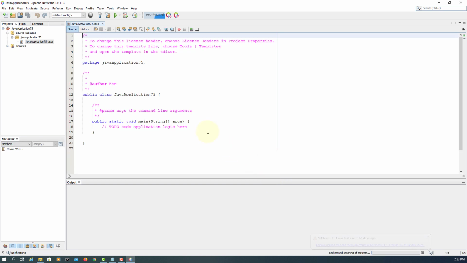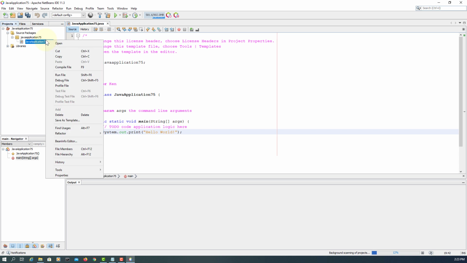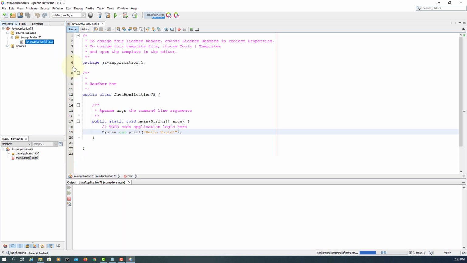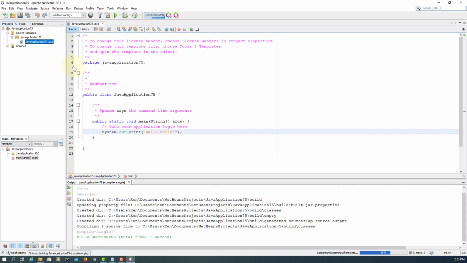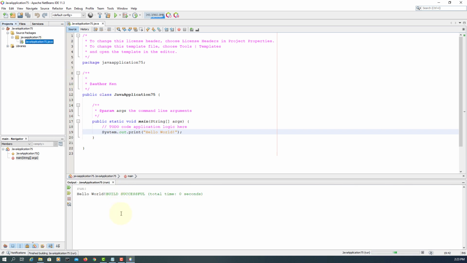So NetBeans creates a project and creates one file called JavaApplication75.java. System.out.println, just print hello world. All Java source code you need to compile. Then you can run your Java program. Okay, it's done. So that we can launch it. Hello world. Okay, that's all. Thank you.